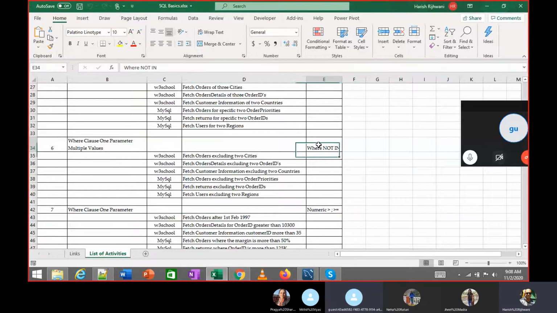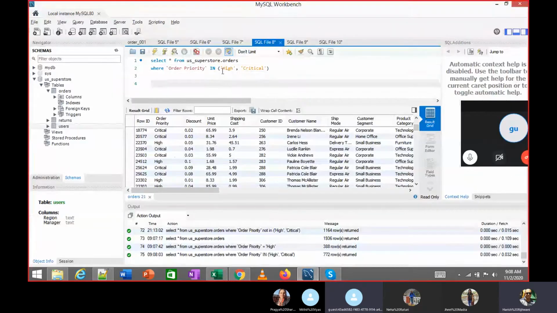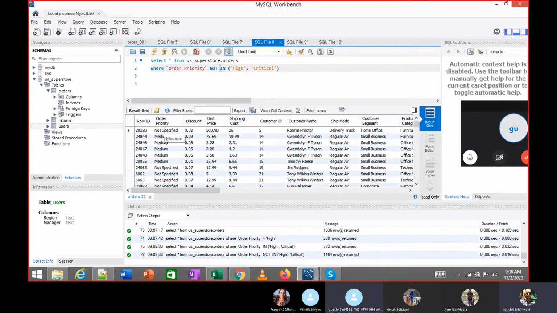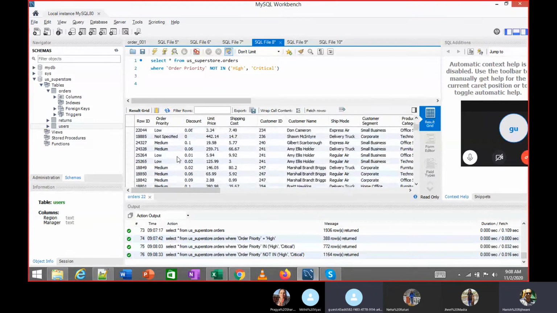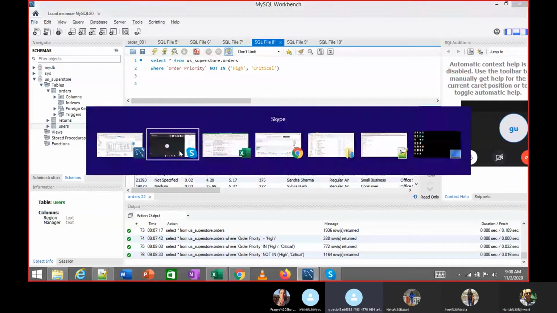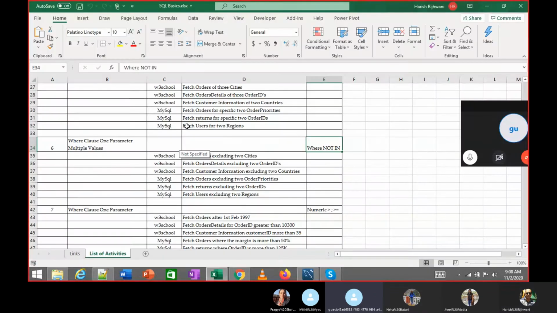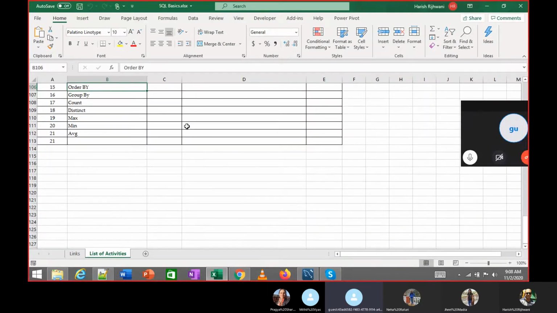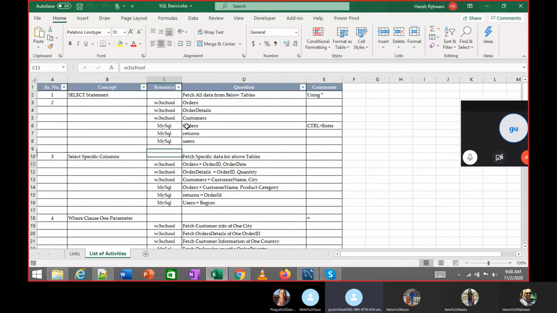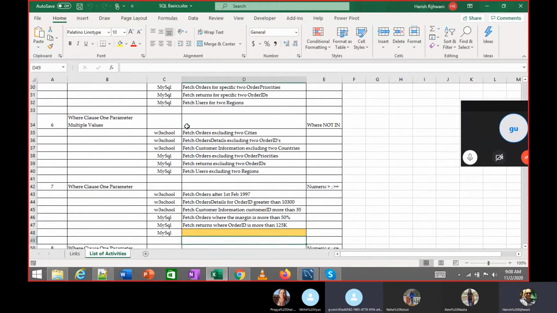In that same way, we had not in. So if I want to select records other than high and critical, so I'll say not in. So I'll get everything else other than high and critical. So I'll get not specified, medium, low, all of these. Understood? Till now?